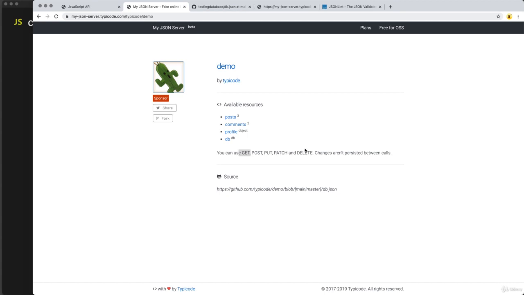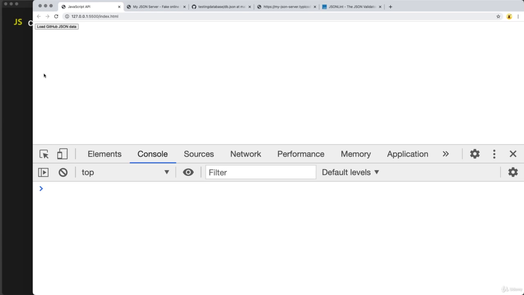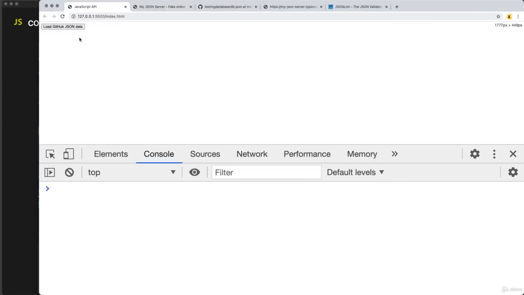And this is all done through the myJSON server type code. So you need to have a GitHub account in order to do this, and then make sure that you've got some valid JSON data within your db.json database. And then you can use that as an endpoint and connect to it.